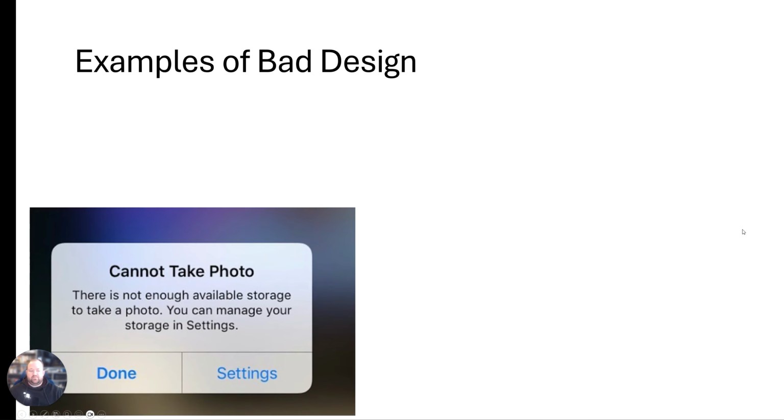So here are some explicitly digital ones. This one, most of us have seen. I'm not really an Apple user except for an iPad, but I have gotten this, or my kids have while I'm helping them with stuff. And oh, you can't take a photo. You can manage your storage and settings. All right, well, let's hope that photo wasn't time sensitive, like a kid's first step or something.